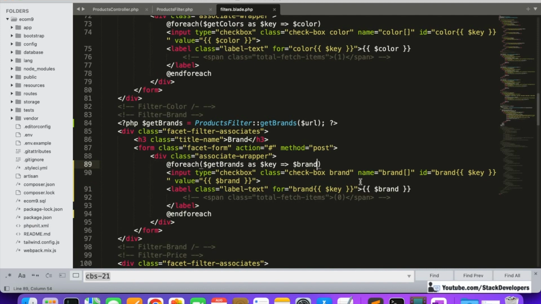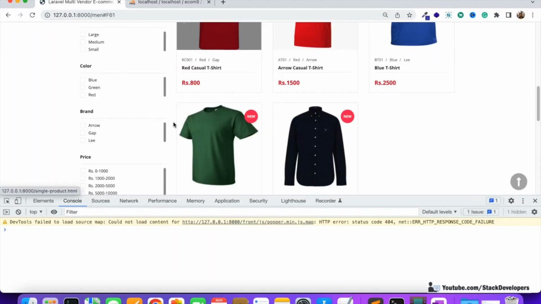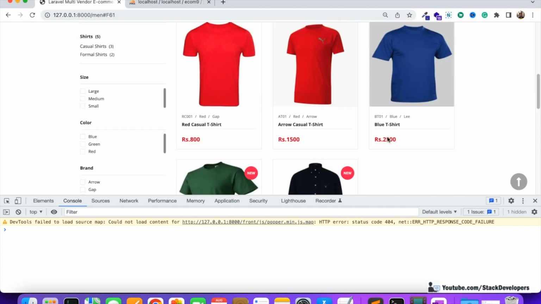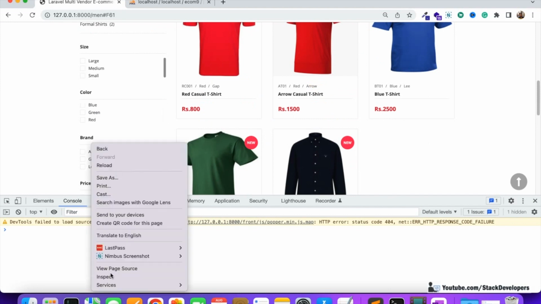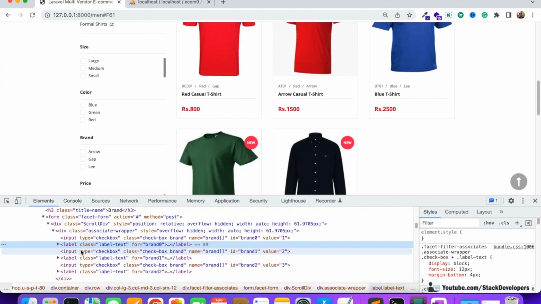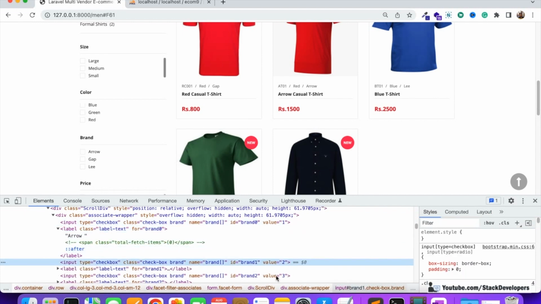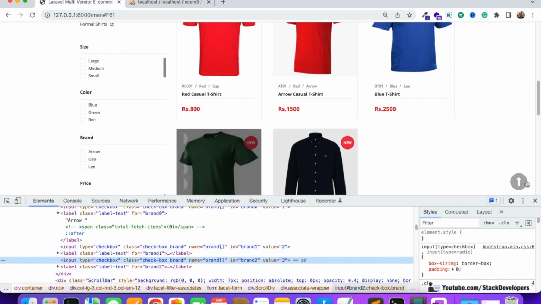So yeah, there is the array, because here two things we are getting in the brand array. We are getting the brand ID and brand name. So here in array it will come like ID in value, and in name we are going to get the name in here to show to the user. So now there must be no error. Okay, you can see the brands are coming here, Arrow, Gap and Lee brands, three brands we are displaying here. So all three are coming, and if we are going to check their values, they must be integer values, the brand ID must be there. You can see the value 1, value 2 and value 3. Okay, so it is fine.